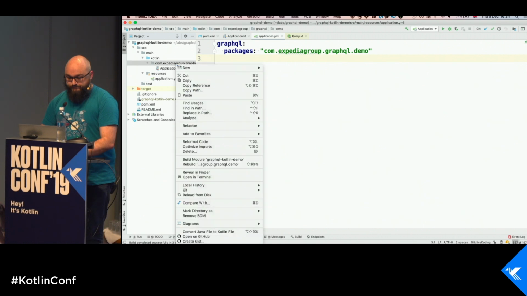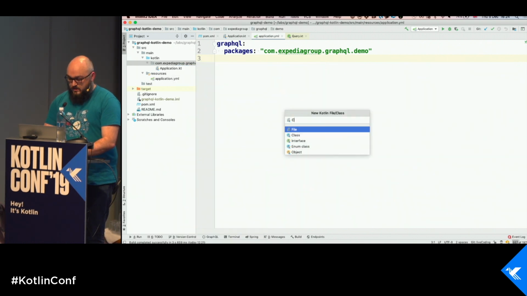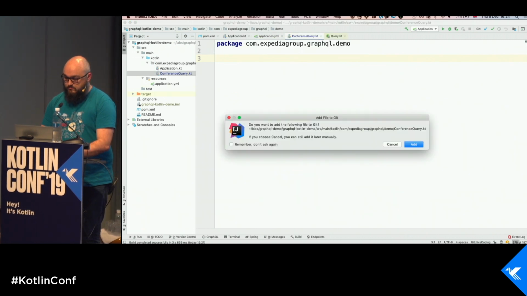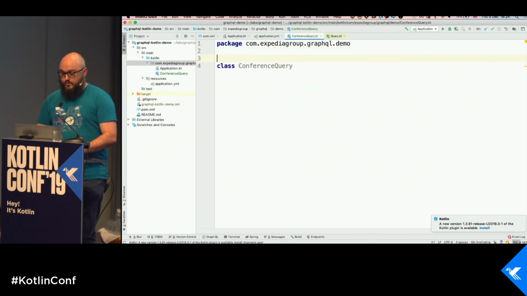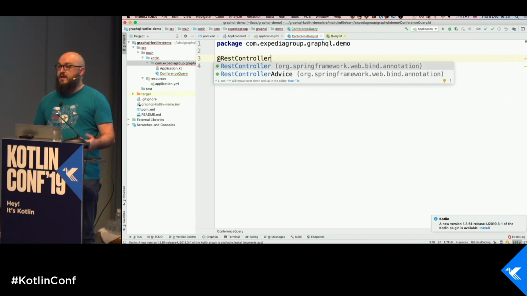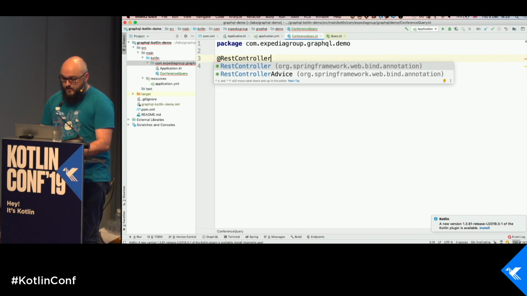Now let's write some code. So if I go here and I say we have a conference query, we're going to have a class, let's say ConferenceQuery. In the traditional REST world, you would do something like this, a REST controller, right? And then you would have some get mappings, post mappings, and so on and so forth. We are not going to do that today.